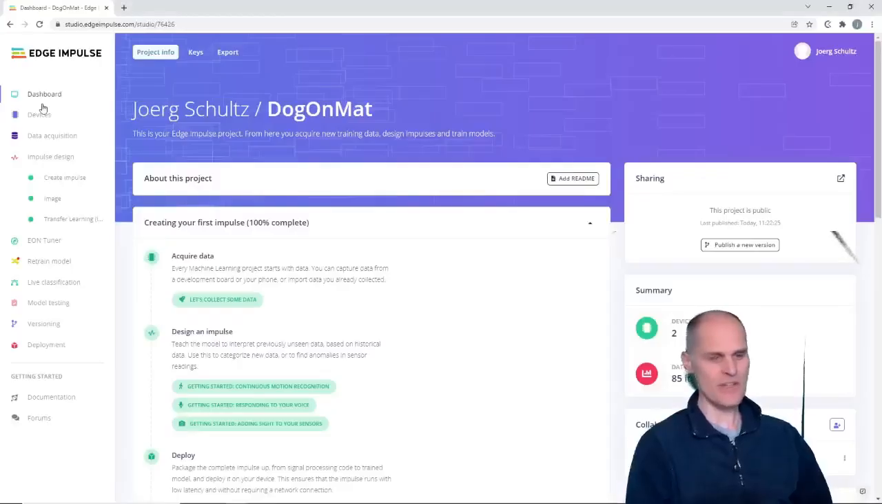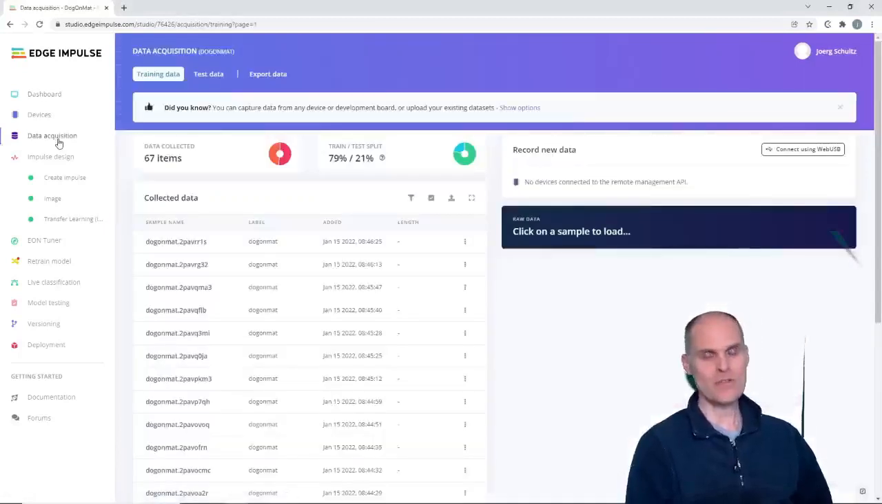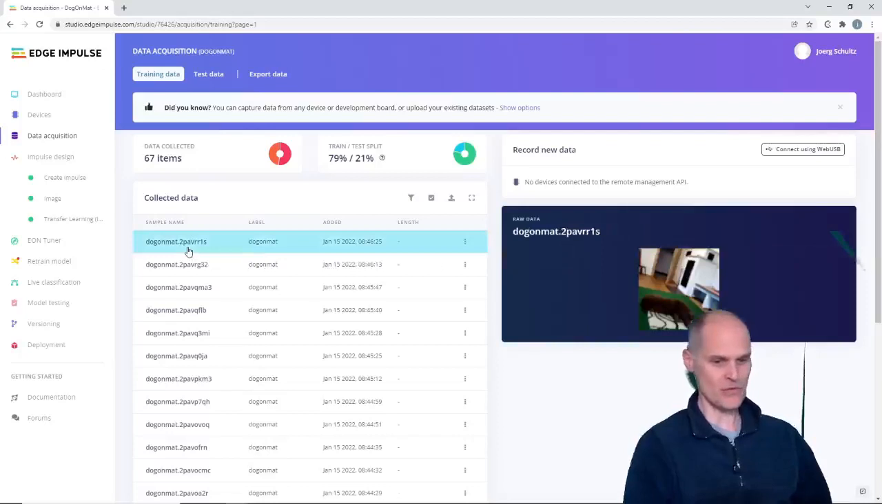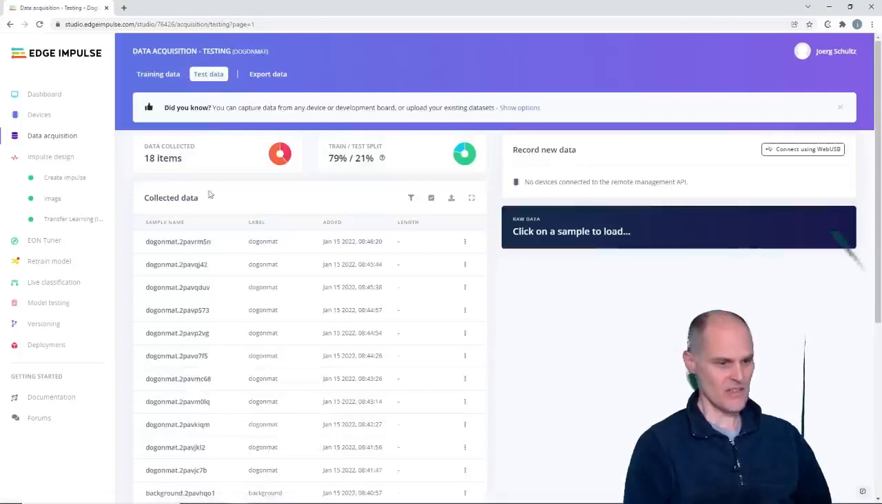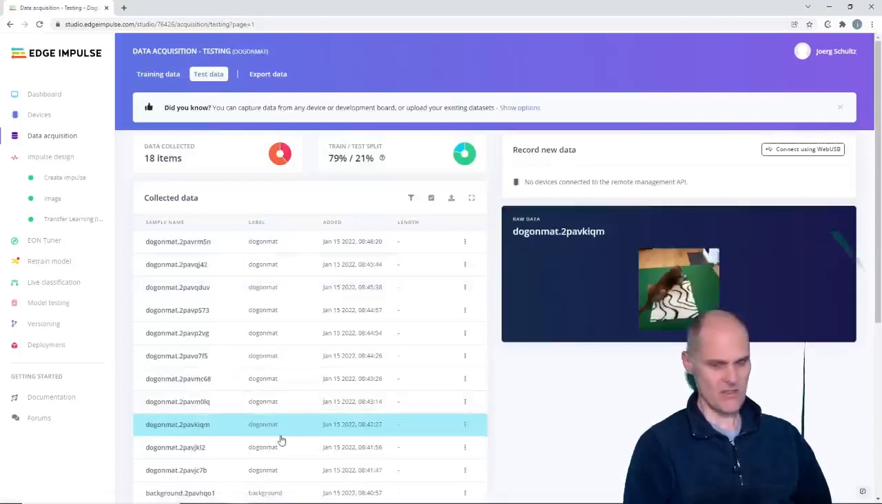I created a new project, Dog on Mat, and started with data acquisition, and that turned out to be pretty straightforward, because I could just connect my smartphone to their website, take the photos with my smartphone, and they were directly in the web page. That worked out nicely. I ended up with about 80-something photos, and the quality admittedly is not very good, but it is what it is. Training and test data looked like this. So in the next step, I created my impulse.